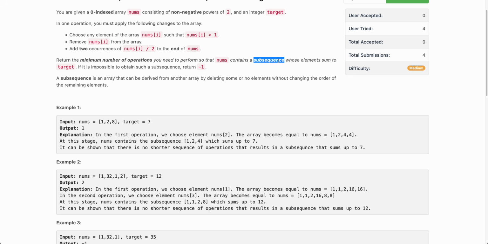finally you need to answer whether the nums contain a subsequence whose elements sum to target, because you worry about subsequences. The position of the element doesn't matter at all, right? So you can safely ignore the end of the array from the problem statement, because it doesn't matter if you add nums of i by 2 to some other position. It's just that you will include that position while considering the subsequence. That's it. So you can simply ignore the order of the elements in the array.